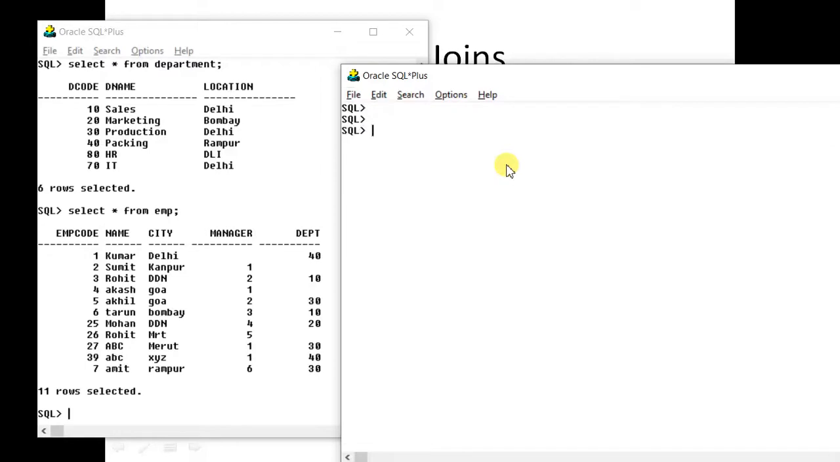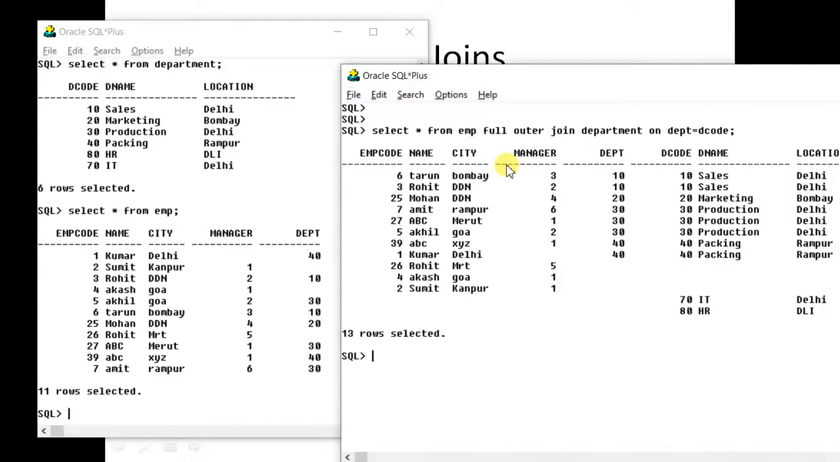Now for full outer join, as you have seen, plus on both sides is not allowed, so there is a different ANSI syntax. What is the answer? Select star from employee, full outer join department. Now since the column names are different, you have to use on the basis of what? Again, on dpt equals to decode. Just see the output. Now a very interesting output has come.